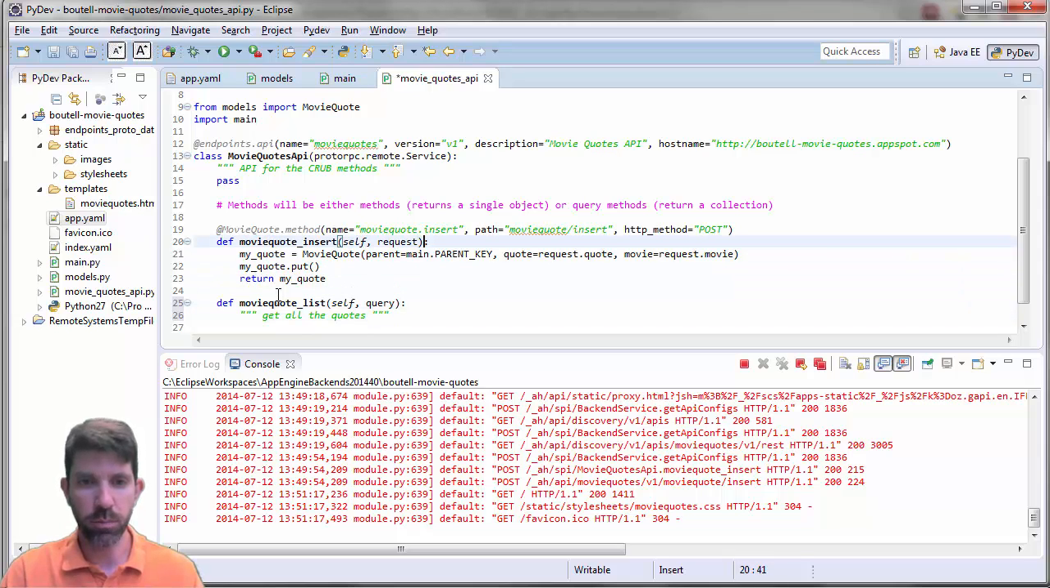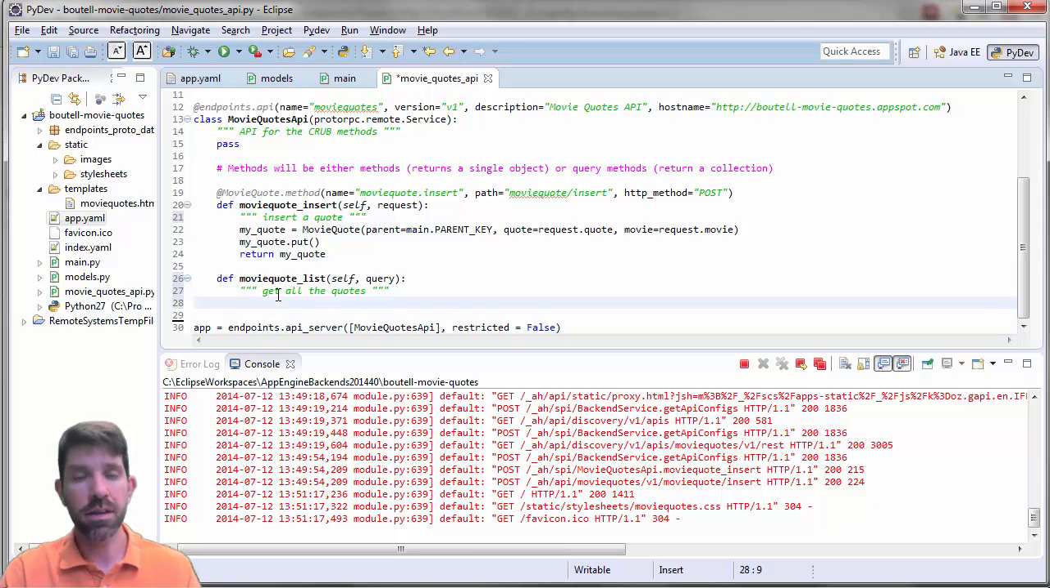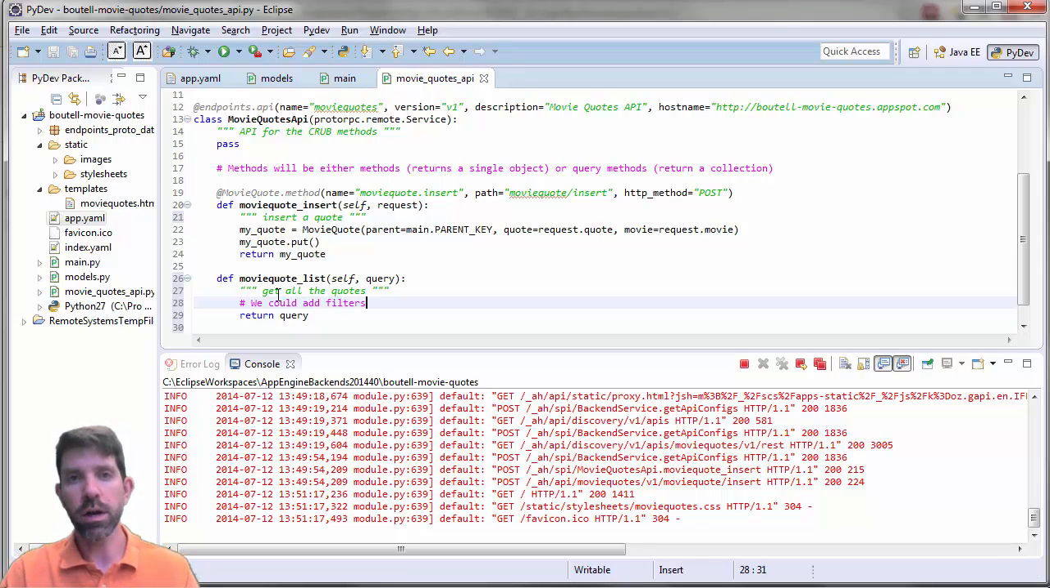I guess while I'm putting documentation on, I might as well go ahead and give a doc string to this guy as well. So, insert a quote. Okay, so getting all the quotes. This one is actually really easy. You go ahead and return the query, right? And the deal is that we could add filters here if we wanted to, but since we want all the quotes, we don't do anything to it.